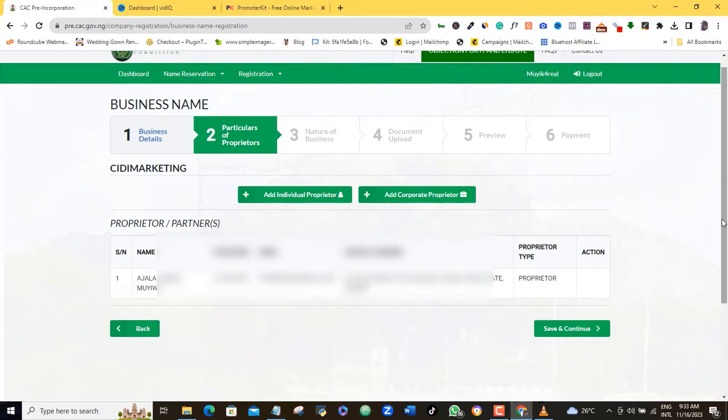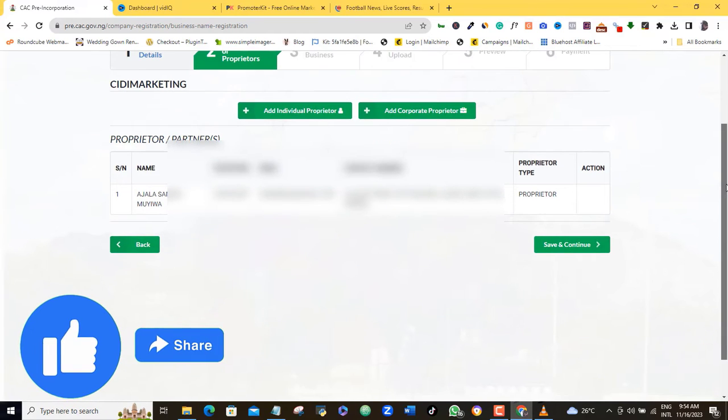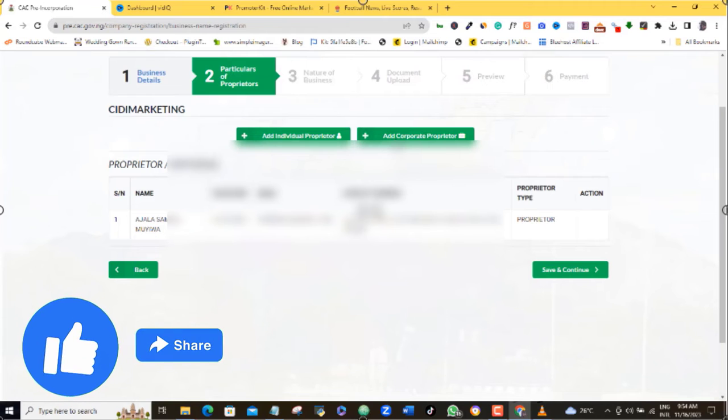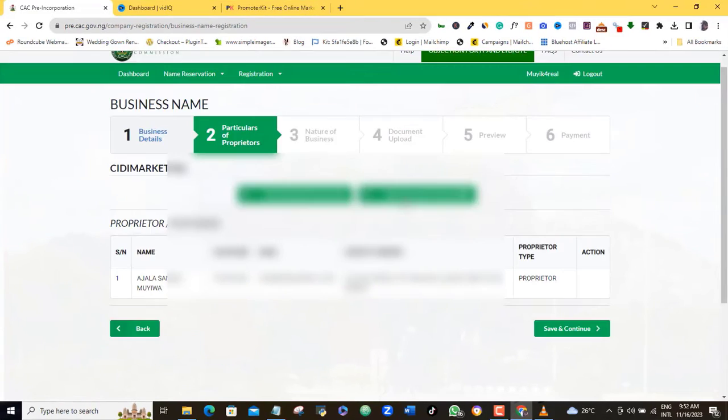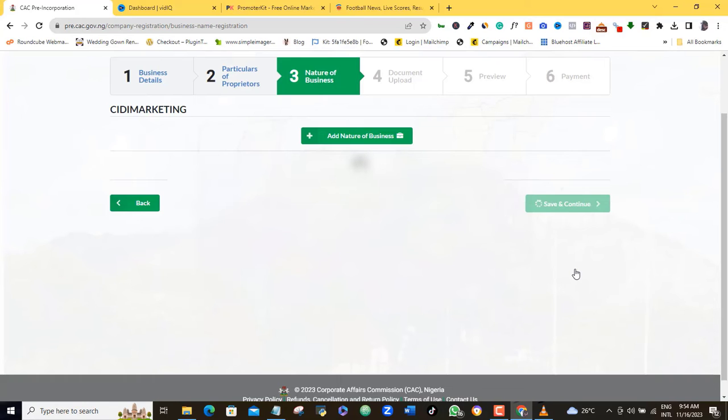So here at step 2, you can see that my name and my details are automatically added here as the individual proprietor. That is the owner of this business. This is the reason why if you're working for a client, you must use the client's details 100% from the very beginning of this registration process. If you want to add a corporate proprietor, then you can go ahead and click this option. I'm not about to do that, so I'll just click save and continue.